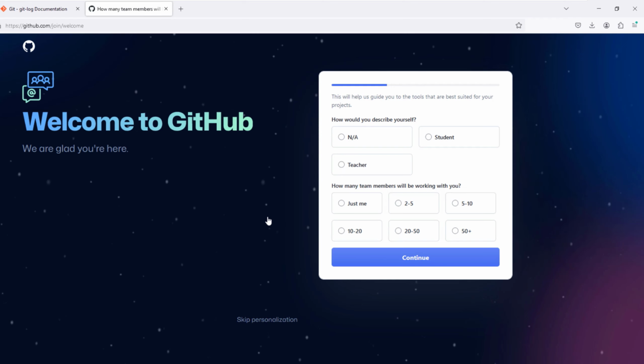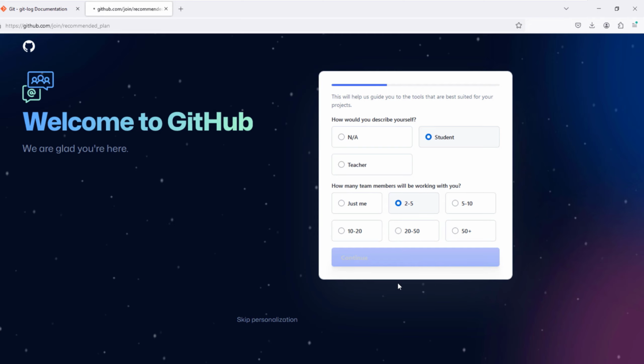So it asks, how would you describe yourself? I'm going to select student here just to see what options we get with student. It does, by the way, ask you to apply for the student services. To get the student services, we will see this in the next couple of screens. So let's go with student for now, but ultimately I'm going to go with the free option. How many team members will be working with you? Let's go with 2 to 5.